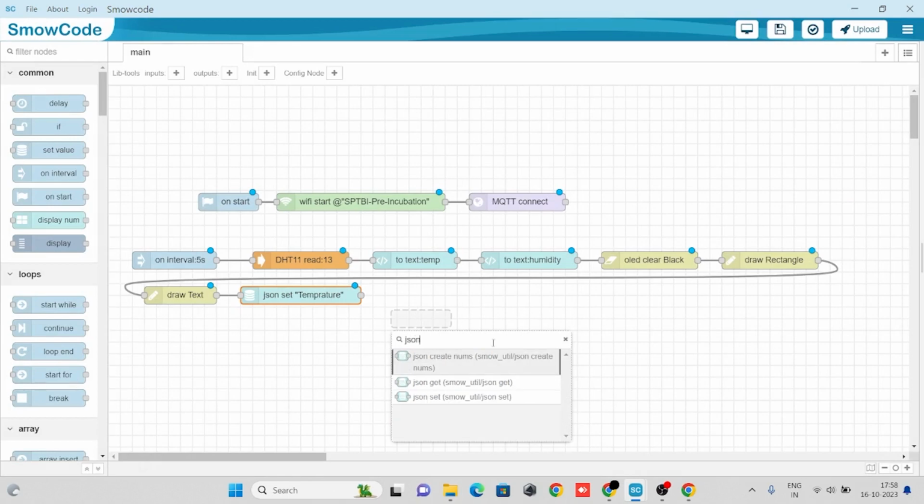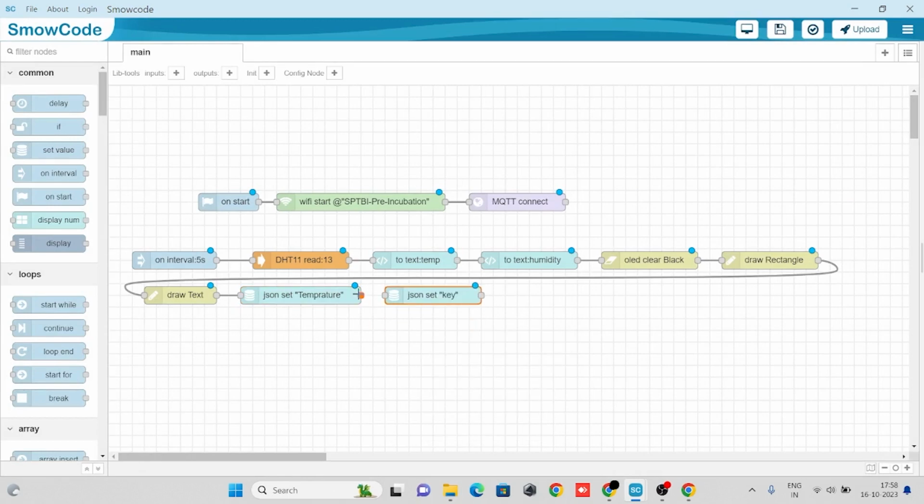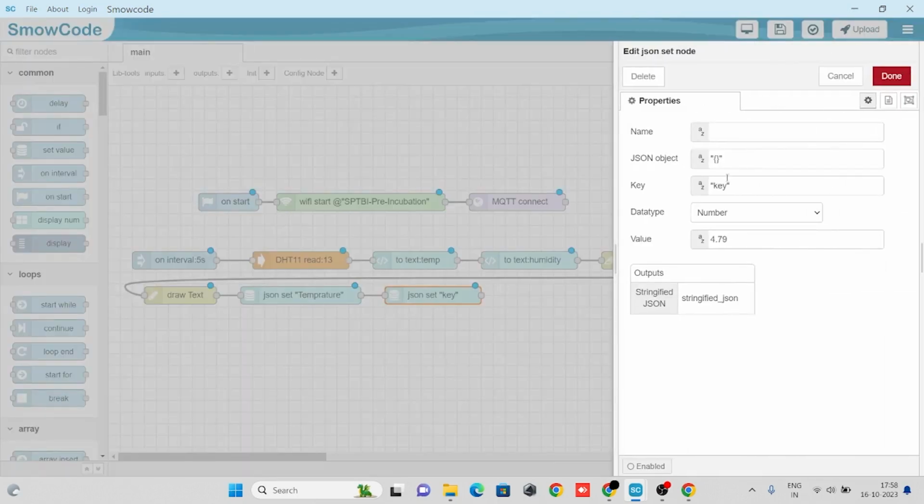Again, take one more JSON set node, connect with the flow. In the properties, in the JSON object we'll pass the temperature data in JSON format, and in the same object we'll set a new key and value, which will be humidity. Data type number and value humidity. We'll pass the humidity variable. In the output, we'll get data in JSON format of temperature and humidity. We'll rename the object as DHT11.